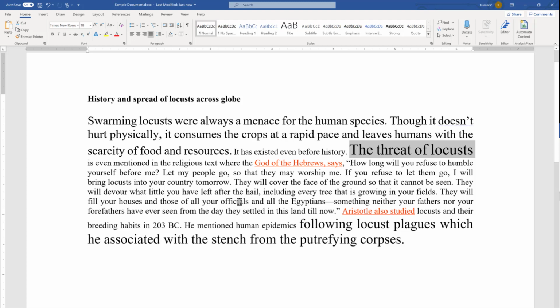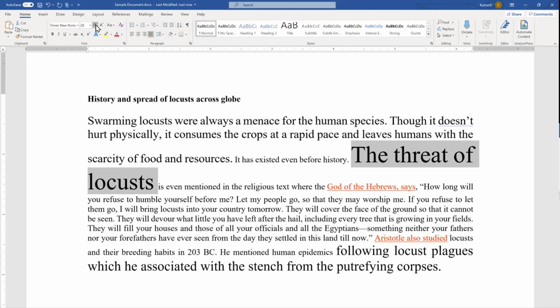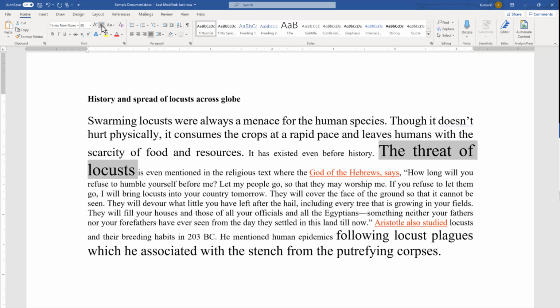There is another option near this one called increase font size and decrease font size. This is selected, and if you want to increase the font size, you can just click it once, and you can see the size is going up, 26 now, 28. If you want to go down, you can click the adjacent arrow, and you can see the size has come down.